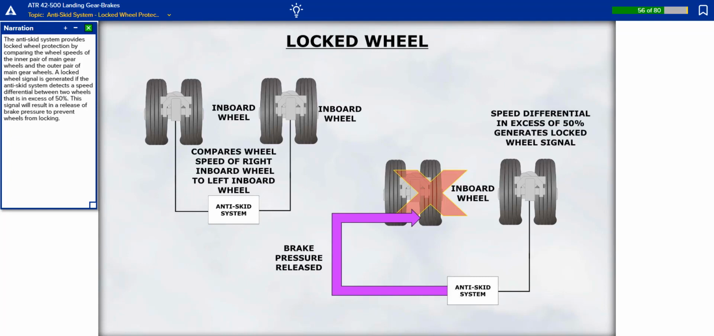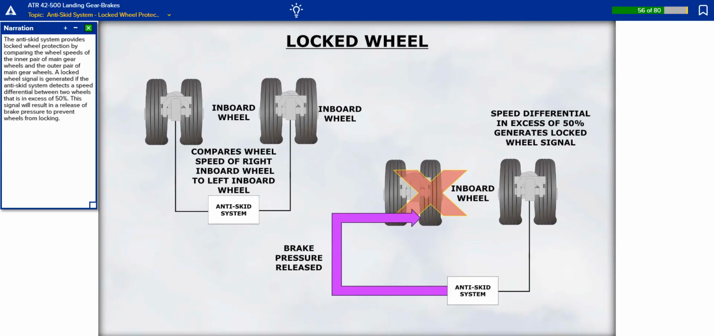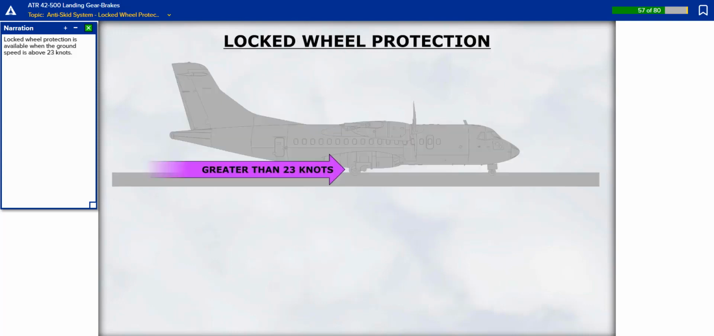The anti-skid system provides locked wheel protection by comparing the wheel speeds of the inner pair of main gear wheels and the outer pair of main gear wheels. A locked wheel signal is generated if the anti-skid system detects a speed differential between the two wheels that is in excess of 50%. This signal will result in a release of brake pressure to prevent wheels from locking. Locked wheel protection is available when the ground speed is above 23 knots.